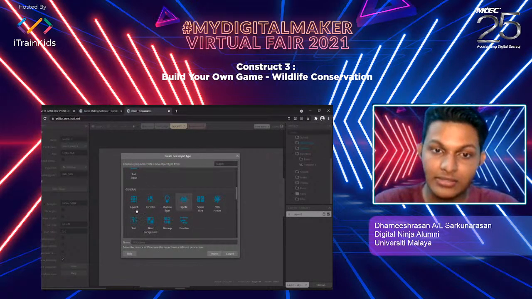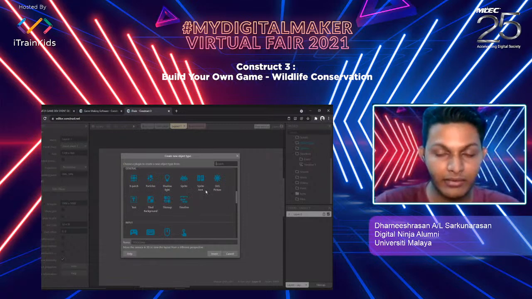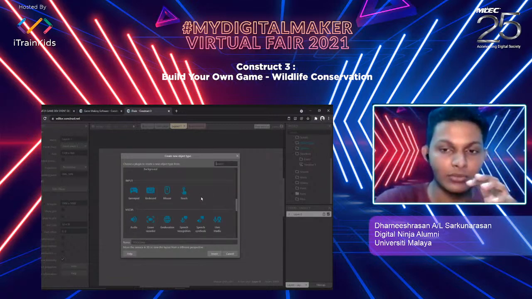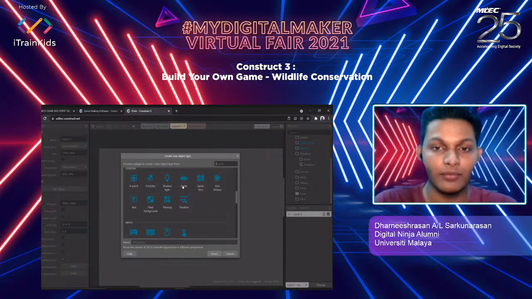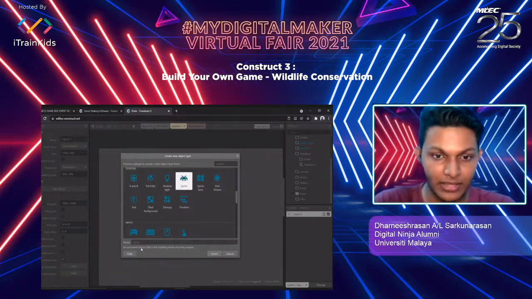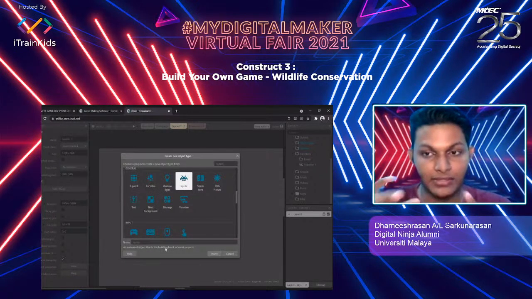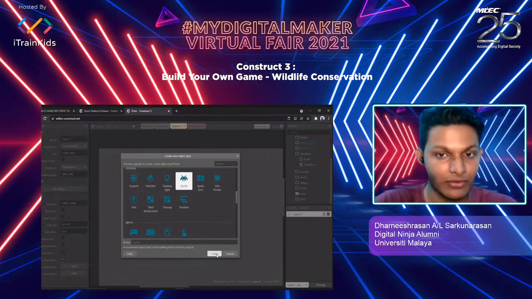I know there's a background style and other things, but to make it easier for everyone who is listening for the first time and getting used to this platform, we're going to make it easy. We're going to use sprite. Sprite is the basic object that you put in for the game. You can actually use sprite for everything.